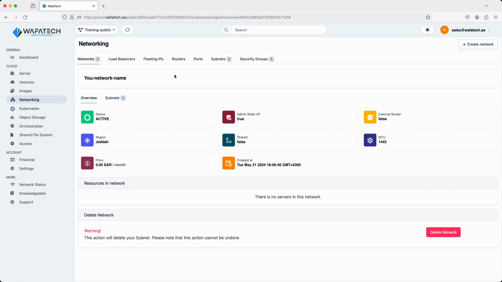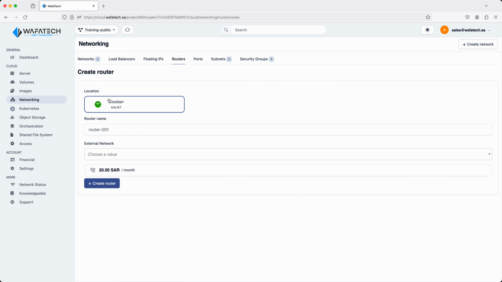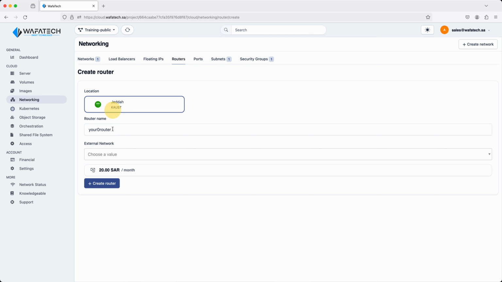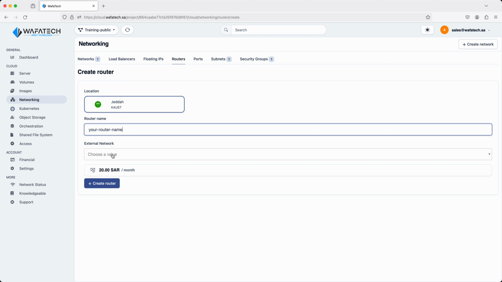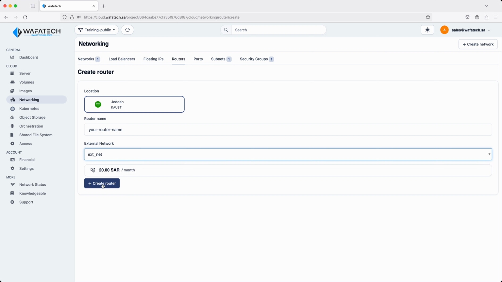Next, go to the Routers tab under the Networking section. Click on plus Create Router. Fill in the details for your router. Choose the location, such as Jeddah, Coast. Provide a name for your router, like your router name. Select the external network, for example, ext_net. Click on plus Create Router to complete the setup.